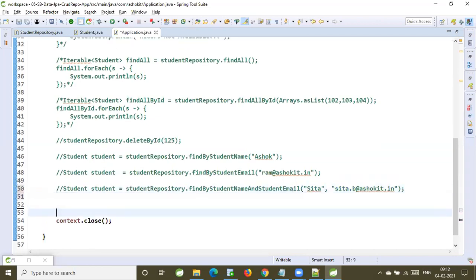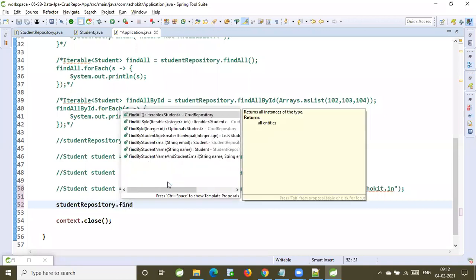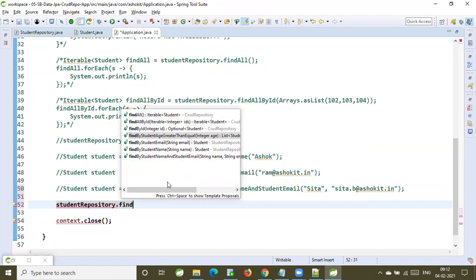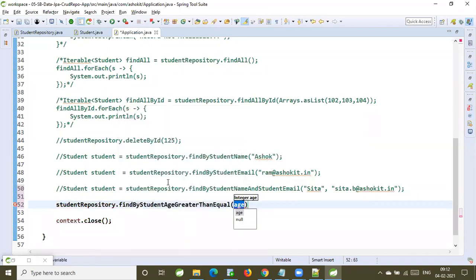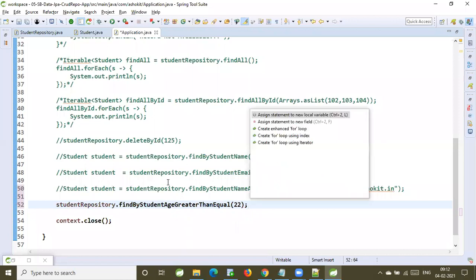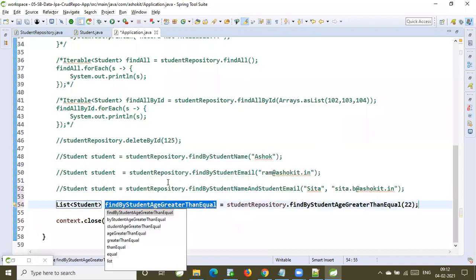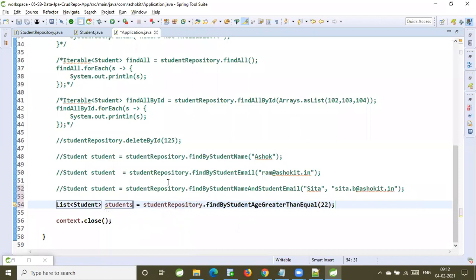Let us call that method. Okay, fine. studentRepository.findByStudentAgeGreaterThanEqual. Let me give 22. What is the return type? Collection of entity. Yeah, that is a collection.